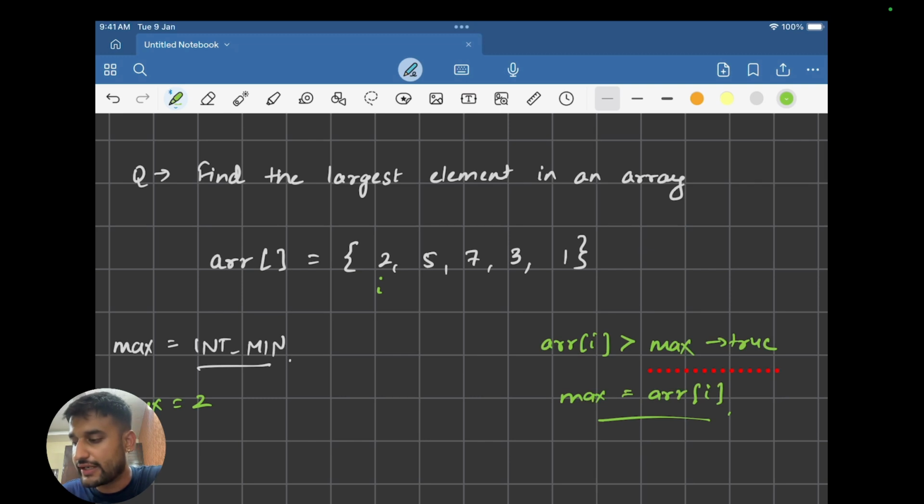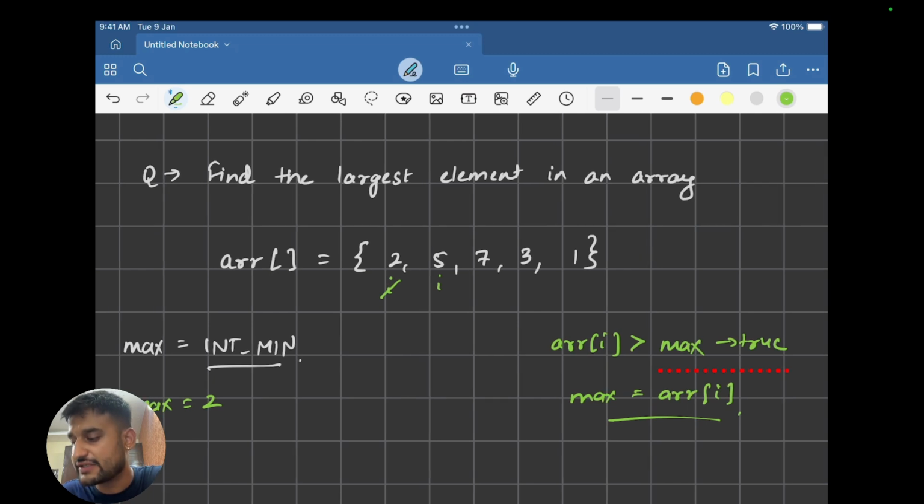Then I go again and check the next number in the loop of the array. So 5. I'm checking if 5 is greater than max. Yes, 5 is greater than max, so I'll replace it with 5.